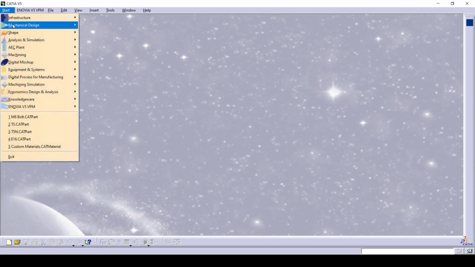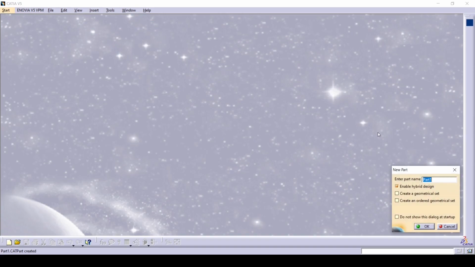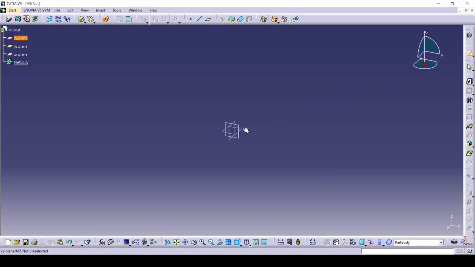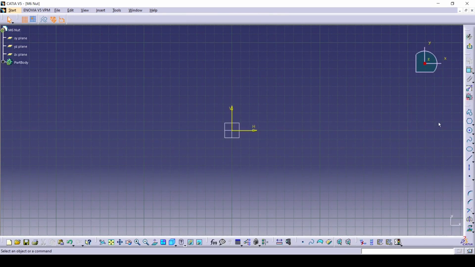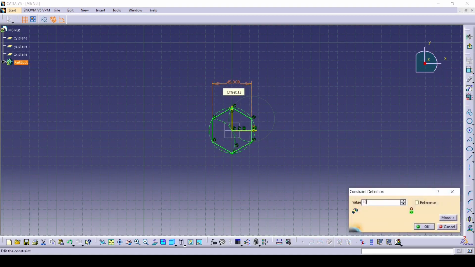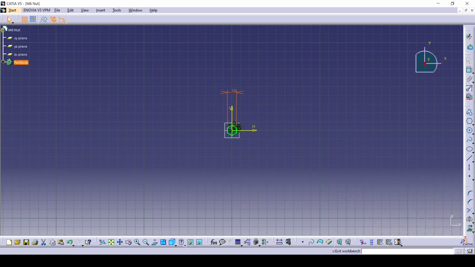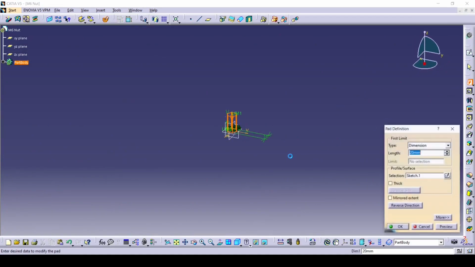So click on Start, Mechanical Design, Part Design, and create a new part called M6 nut, and click OK. Again, I'm going to click on Sketch Workbench and create a new sketch on the XY plane, and I'm going to create a hexagon with the center at the origin, and the faces of the hexagon are going to be 10 millimeters apart. Exit the Sketch Workbench. I'm going to use the pad command, and for the length I'm going to choose 5 millimeters and click OK.